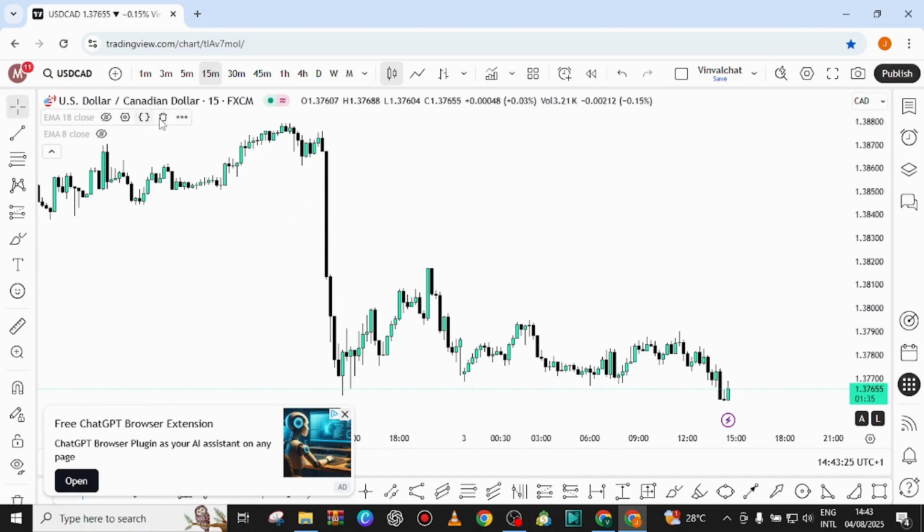So now we are going to look at this particular menu right here. This particular menu right here is very, very important. I think it's very, very useful. One of the most useful menus in TradingView, especially for beginners like you. So we are going to be going through them.